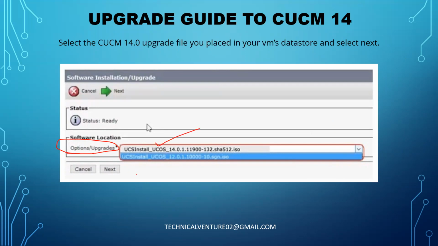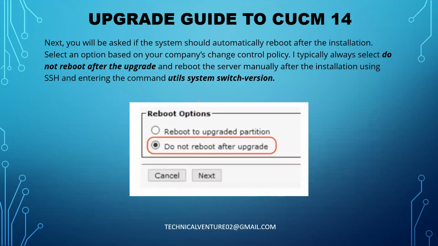Once you click on next, you will see two reboot options: reboot to upgraded partition or do not reboot after upgrade. That means once the upgrade is done, it will reboot and show you this is your CUCM 14 version. Or you just want to upgrade right now but don't want to see the 14 version yet, since it will be there after a reboot. So you don't want to reboot right now. Choose do not reboot after upgrade.